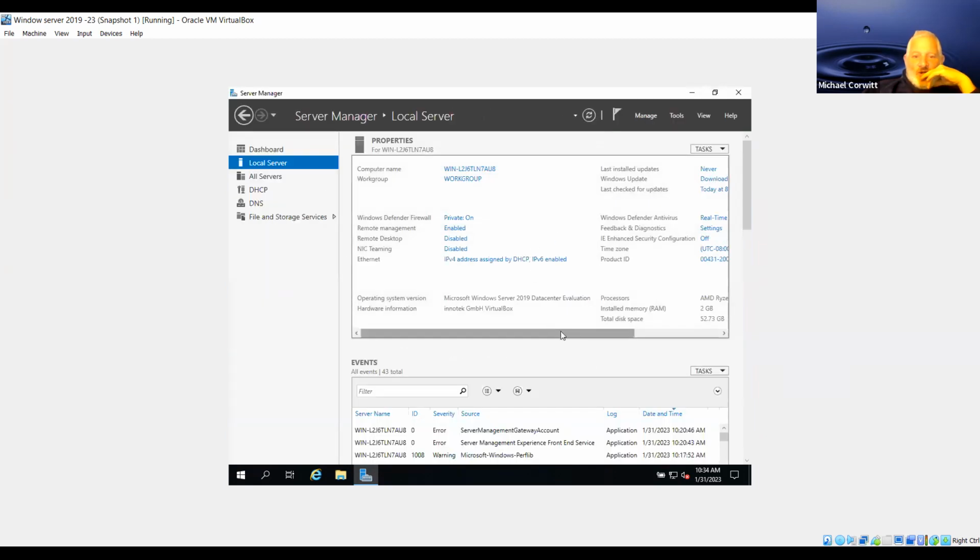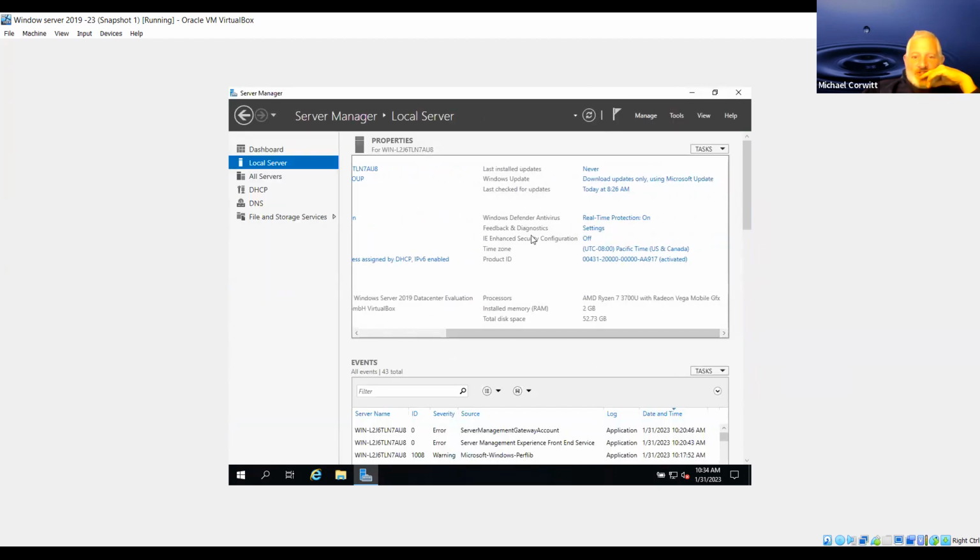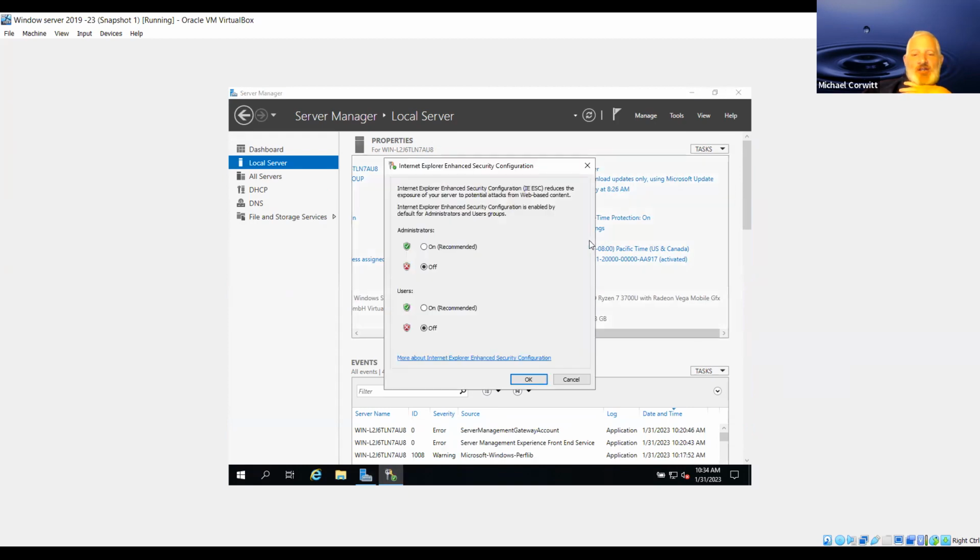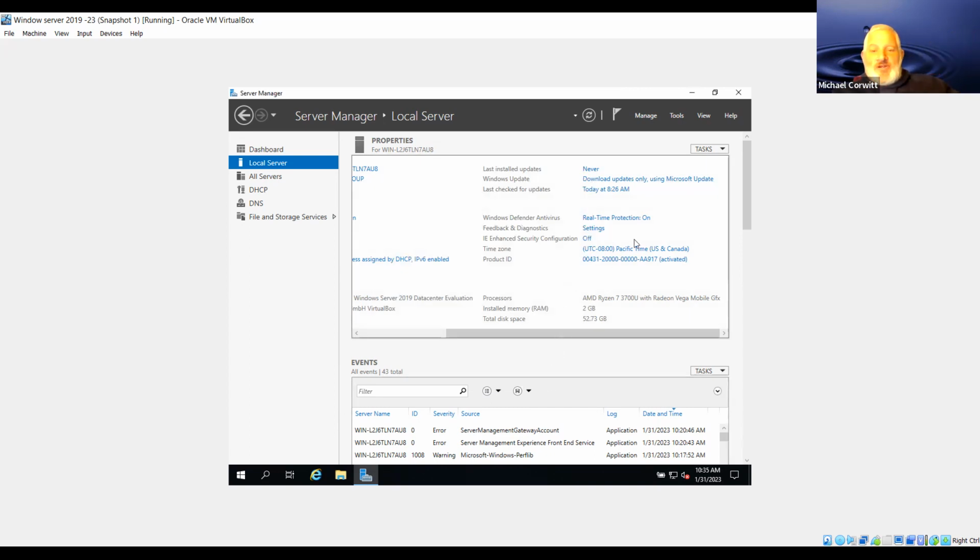You're going to scroll over and see where it says enhanced security configuration. You guys are going to have yours on. You click on it and make sure that it's off. Now, you normally wouldn't do that on a company server, but I didn't want you going through all that extra security. So you just go here and turn it off.